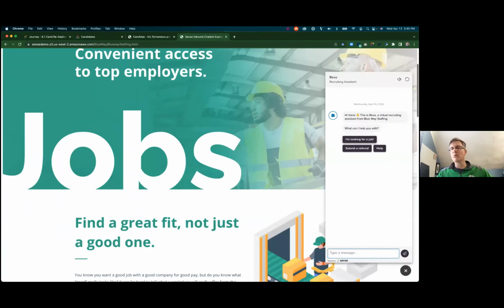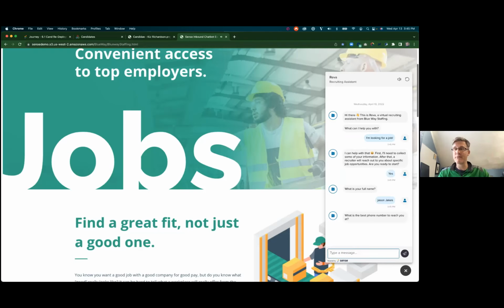Whatever interactions happen here are completely configurable. But some of the most common are FAQ management, like question management, so they can click help and get the answers they want, submit a referral, or look for a job. We'll go through this path really quickly. Yes, I'd love to get started. The first thing we're going to do is collect that contact information, so if someone does drop off, we of course have that for follow-up.